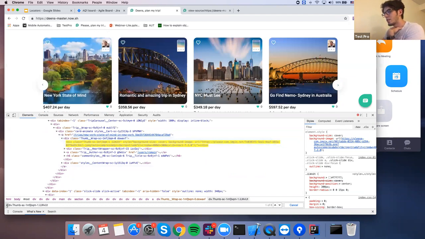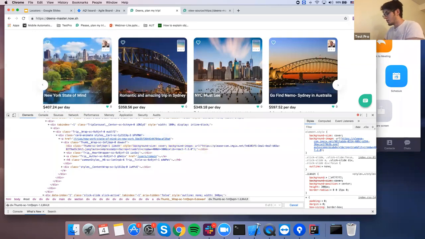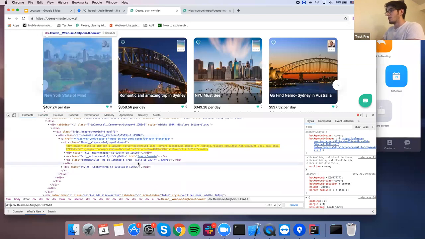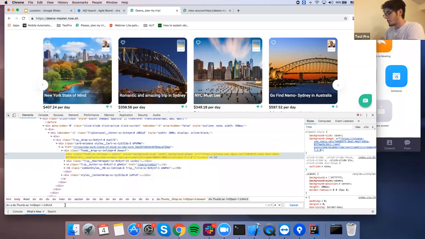Adding a space here means the A is the parent, and it's trying to find this child element under the A. Or if you want to specify the parent element, the div that's beyond the A, you can also do that. And I believe you can also use the full CSS selector, just by clicking copy and then copy selector, and you can paste it here.